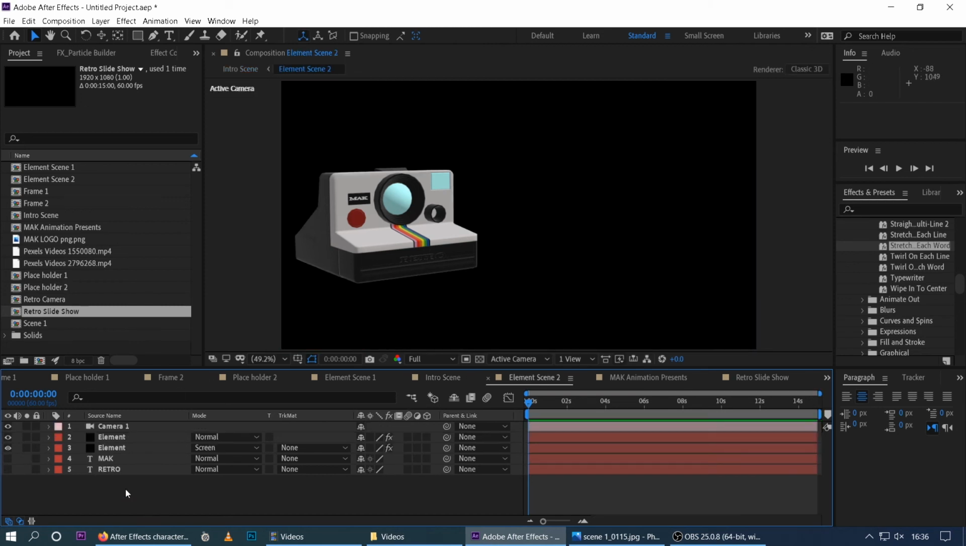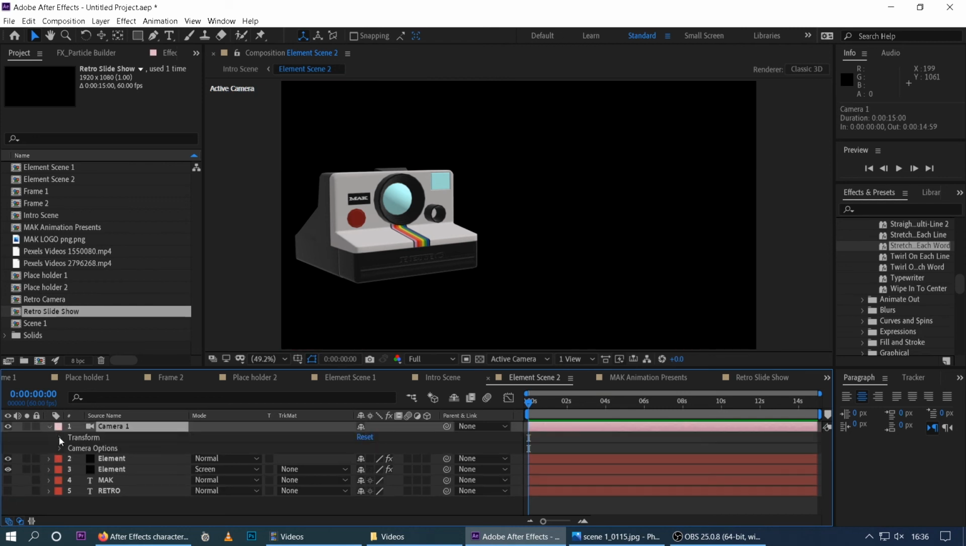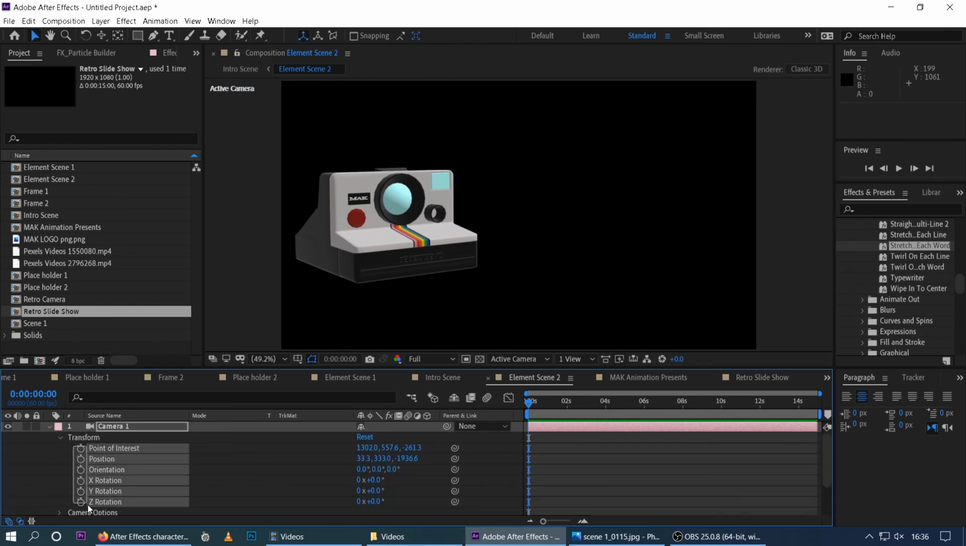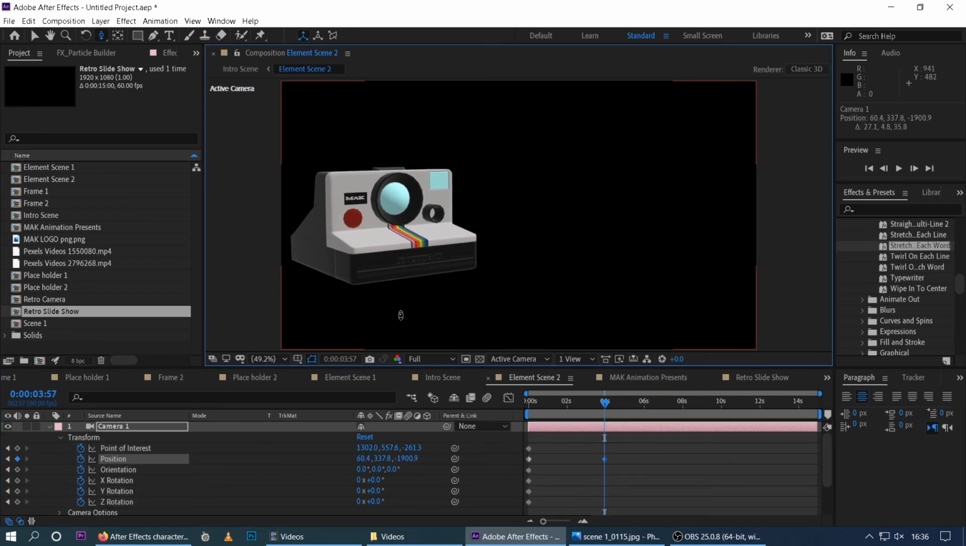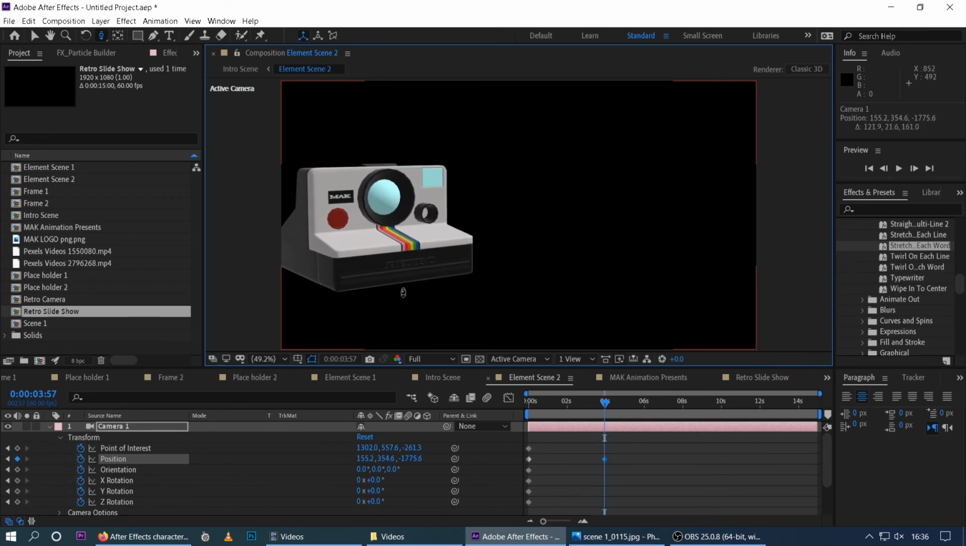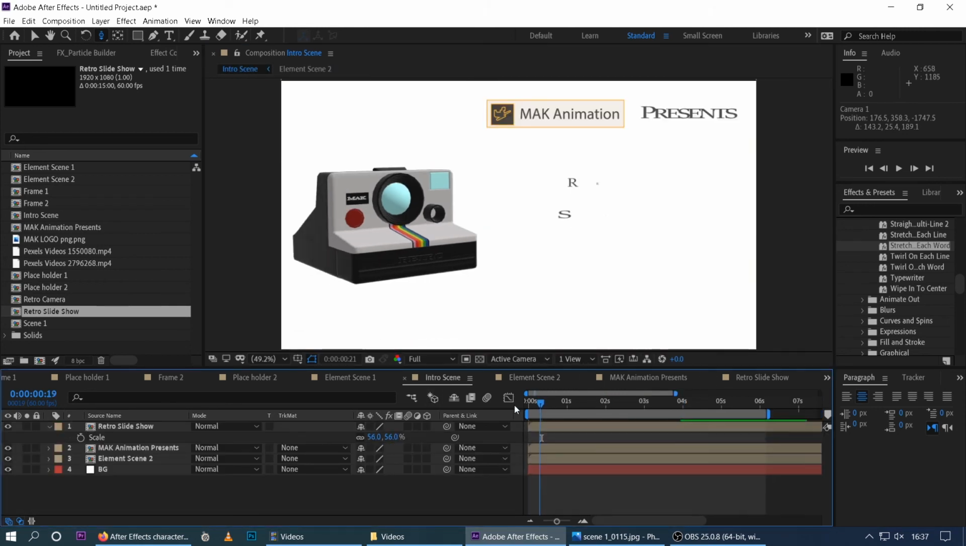I want to make a little bit of a slow zoom in for the intro animation. You can press here and open it, go to transform, select them all and hit keyframe, go for 4 seconds and press C. This is fine. Now go to the intro scene, and now you can see what we got.